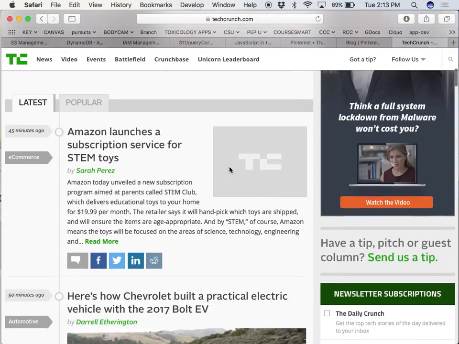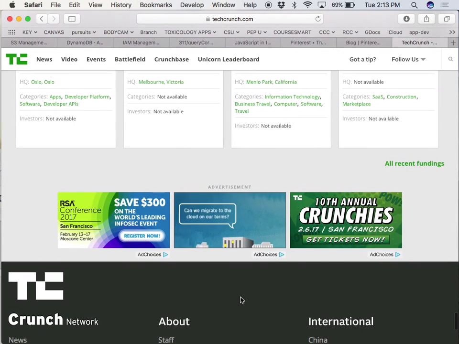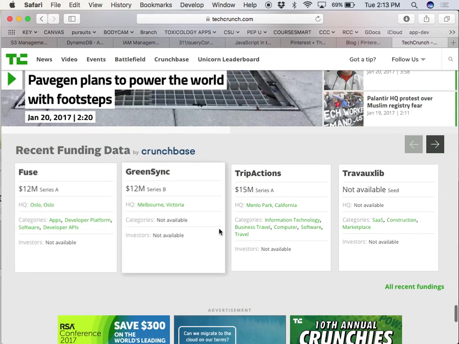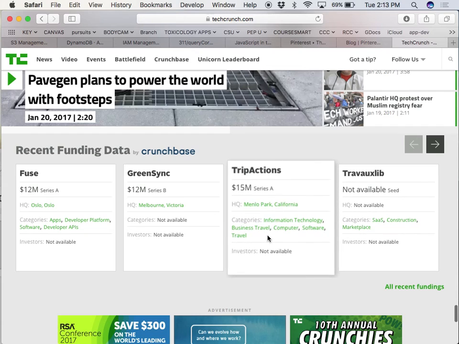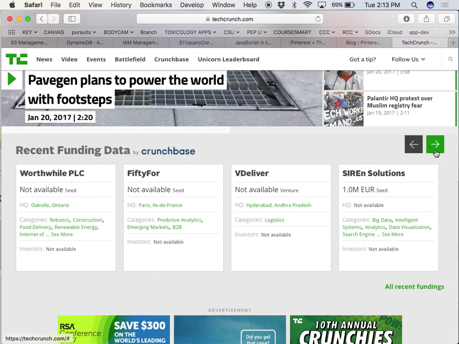TechCrunch is kind of the daily blog of companies that are financed. I believe it's down here. These are the latest funding. And you may not have heard of them. You may not be using them. And you may never see them. They may just get bought or moved around. And this is the wonder of Silicon Valley.